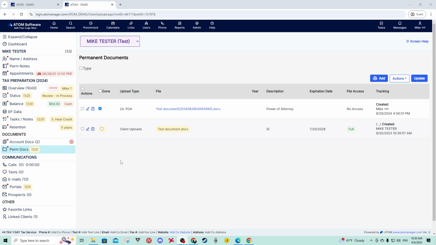The permanent documents section is used to store any documents for this client that don't really pertain to any type of account or tax year. It's more meant for documents like any form of ID, like a driver's license, or anything like that that doesn't pertain to a particular year or business type inside of Atom software.